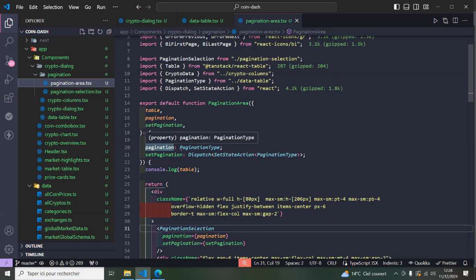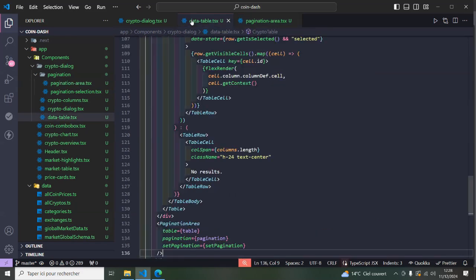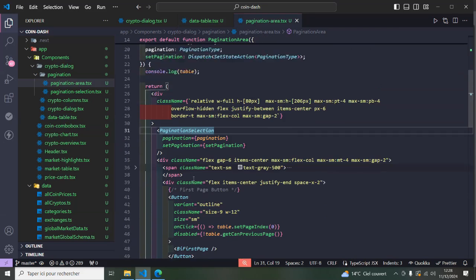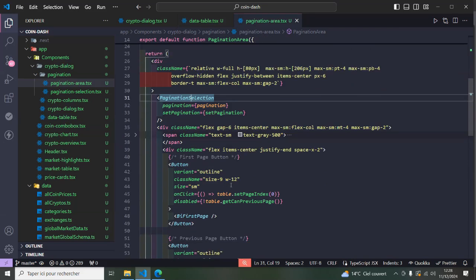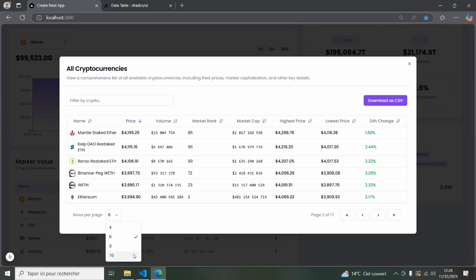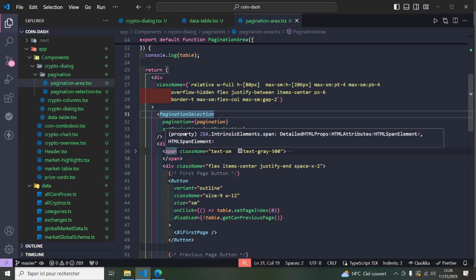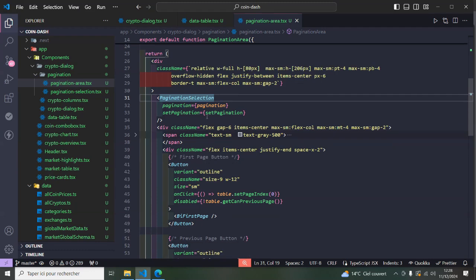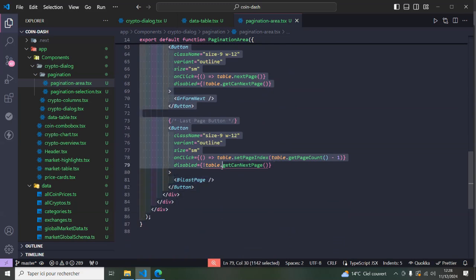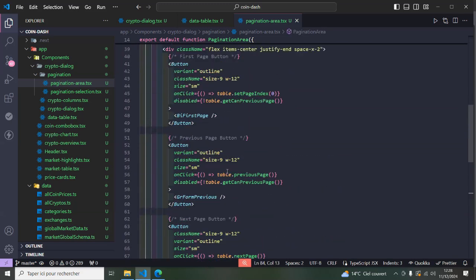So the pagination is going to be of pagination type, so we're going to import it from the data table.tsx, and the set pagination. So here in the JSX, you will know why we did so. The pagination selection is the component that we're using for the select component. So I added it inside another, external file. We're going to pass down the pagination and the set pagination. And here, as you can see, we're going to use the button to go to the next page, or to the last page that we have.